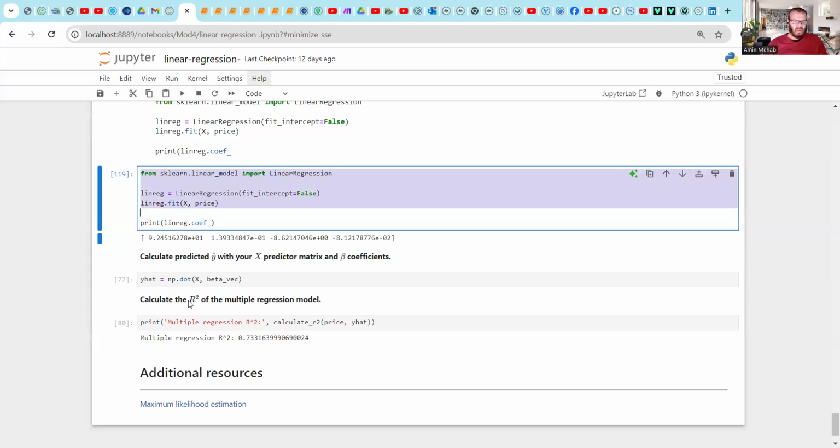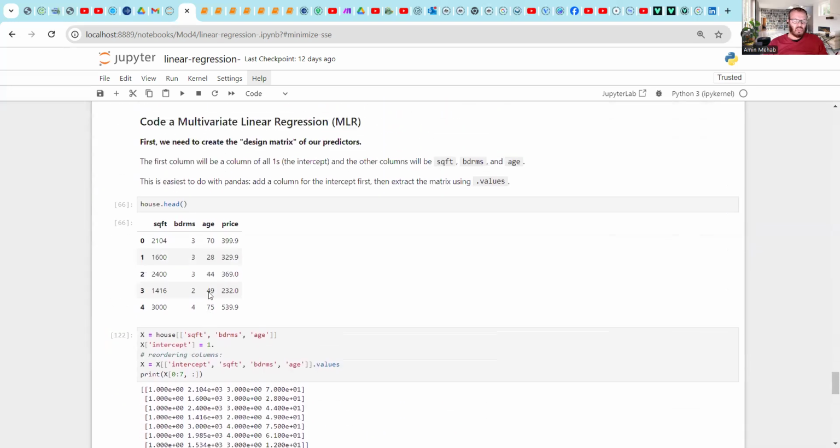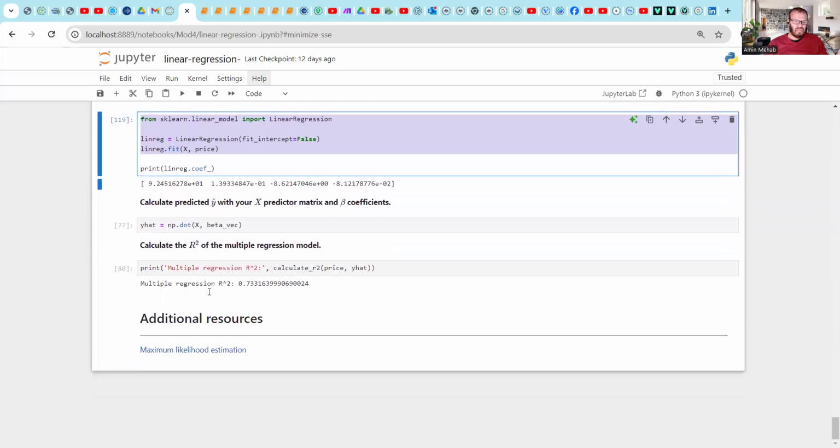And again, we calculate the R-square here. You remember the R-square before was 0.73, and the R-square here for multiple linear regression is, yes, exactly the same. It's always the same, 0.73. The R-square is still exactly the same. Okay, this is one approach.